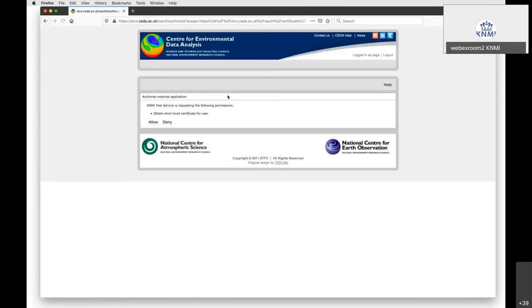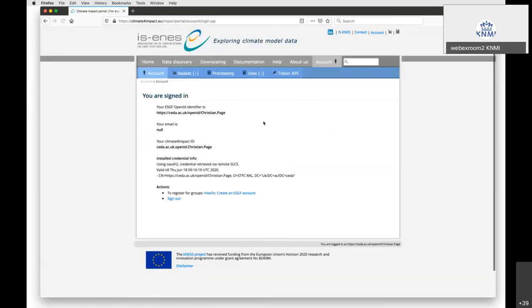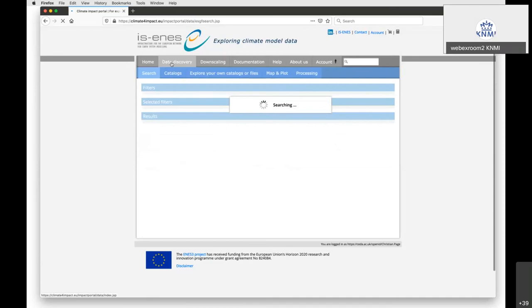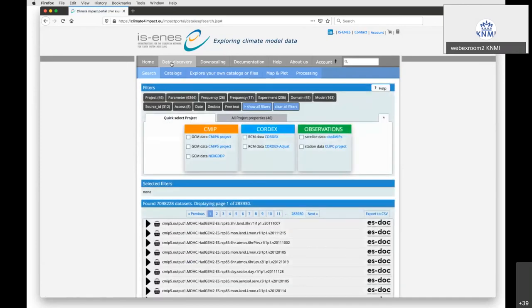So we sign in with my account. I already did, so it doesn't ask for my user again. Just need to authorize. So I am signed in, and you can see my identifier, my Climate for Impact ID. I go to the Data Discovery tab, and you can see, as in the screenshot, the different quick select projects. The first thing is to select the project you are interested in. So I can select CMIP6, which is the latest.